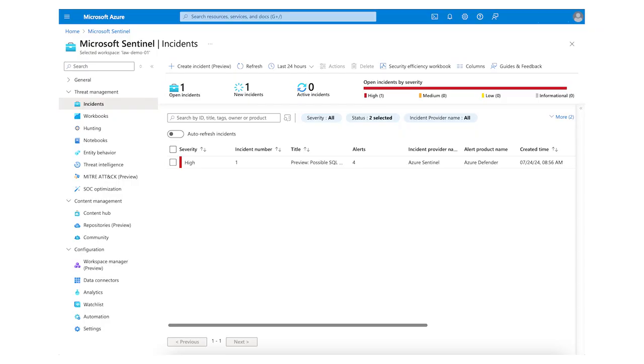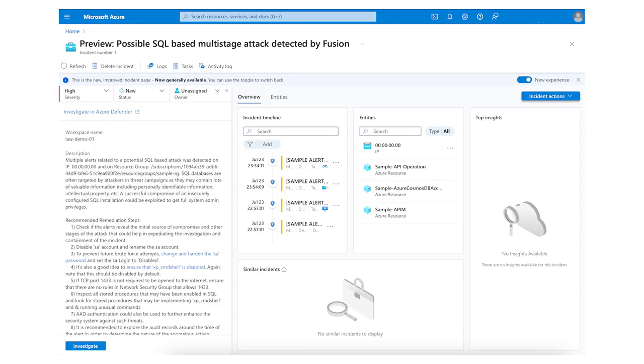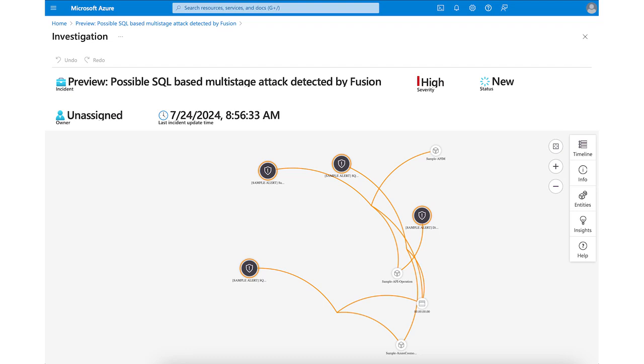Incidents help you organize and manage your response to security threats. In the Sentinel workspace, select Incidents from the left-hand menu. This displays a list of all current incidents. Next, select an incident to access its details. Here you can find information about the related alerts, entities involved, and the timeline of events. Use the investigation tools to explore the incident in detail. This might involve examining related alerts, analyzing the affected entities, and reviewing the timeline to understand the sequence of events.